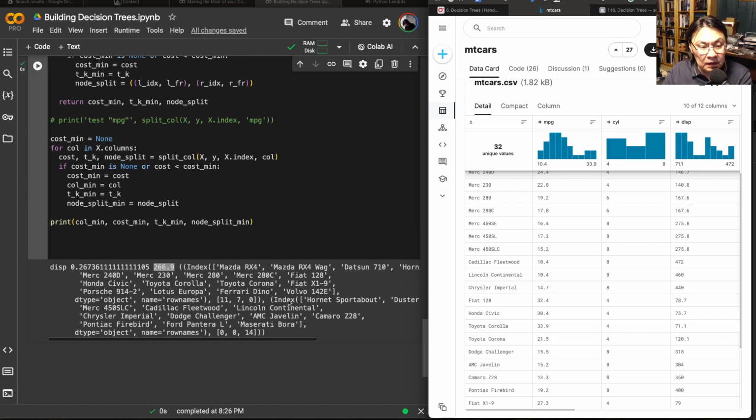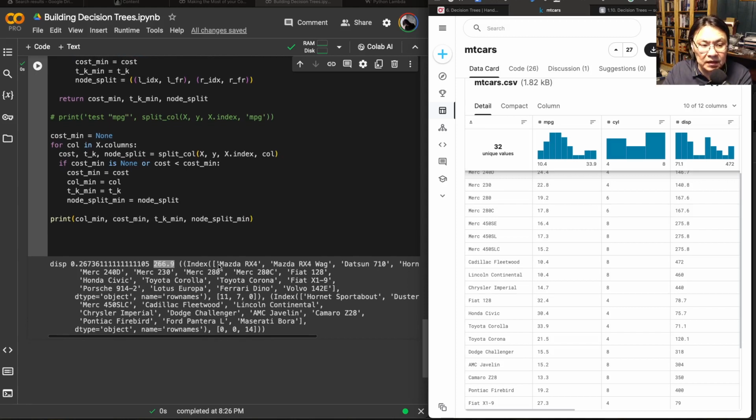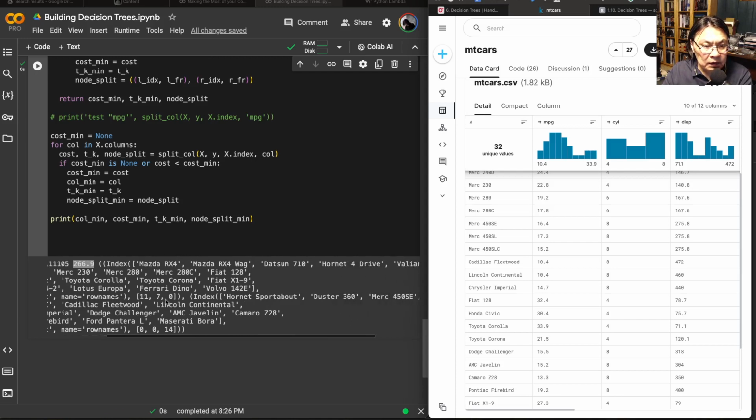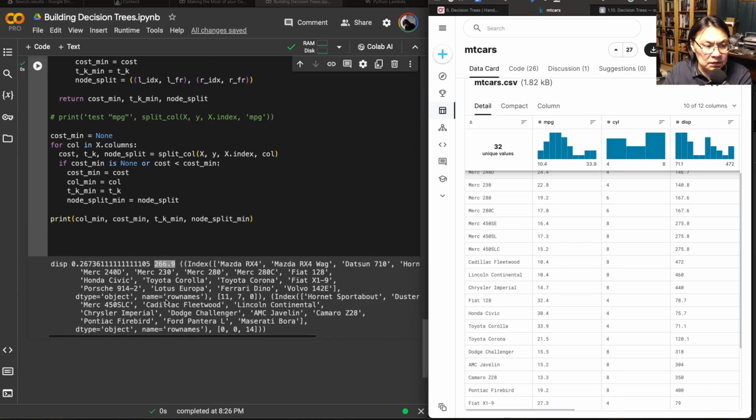0.26. If we look at the left-hand side, we have this Mazda RX, and so a smaller engine. And the bigger ones are what? Hornet, Duster, Mercedes, and so on. We had left indices, and then classes. On the left-hand side, we have 11 and 7. So we have 11 4-cylinders, 7 6-cylinders, 0 8-cylinders, great separation. And on the right-hand side, 0, 0, 14. This is a very good split.